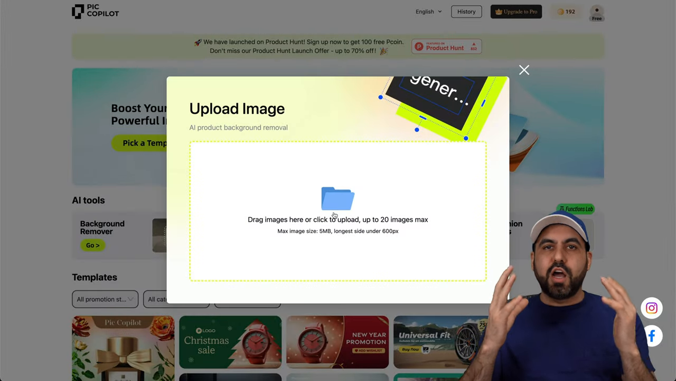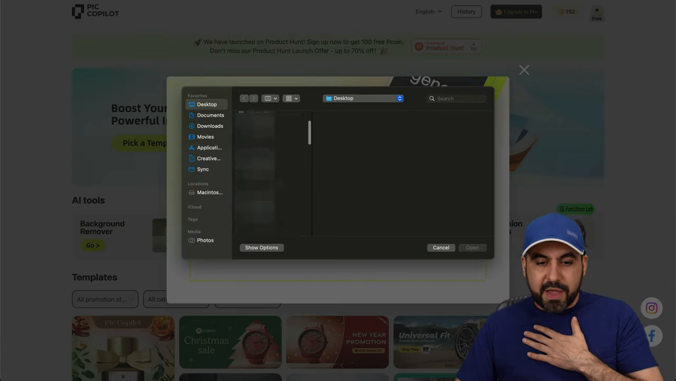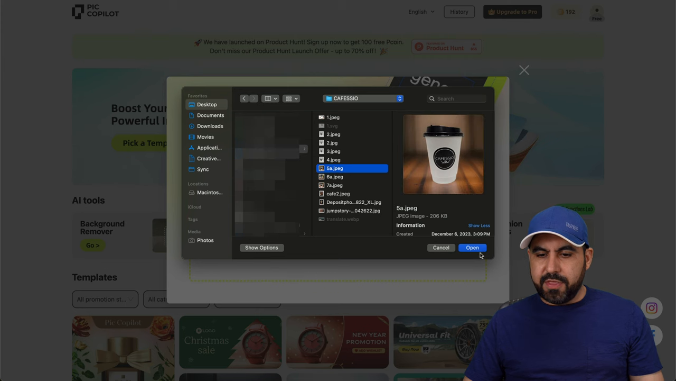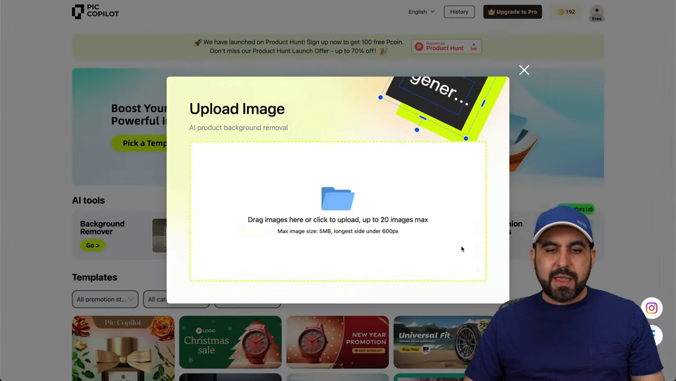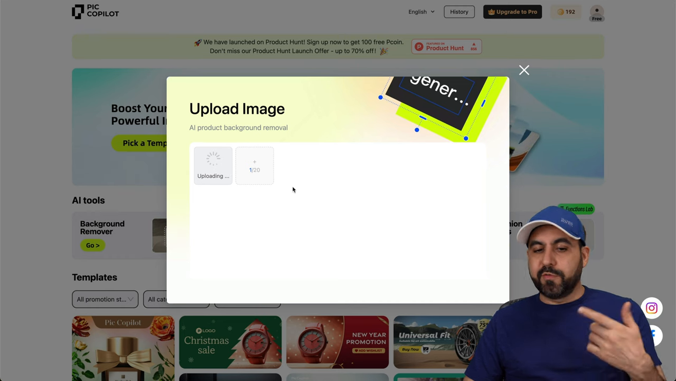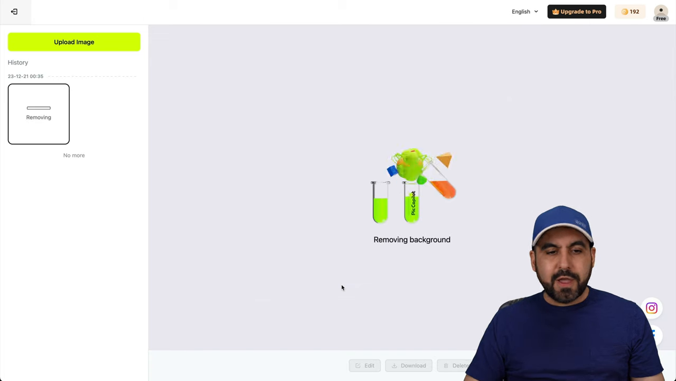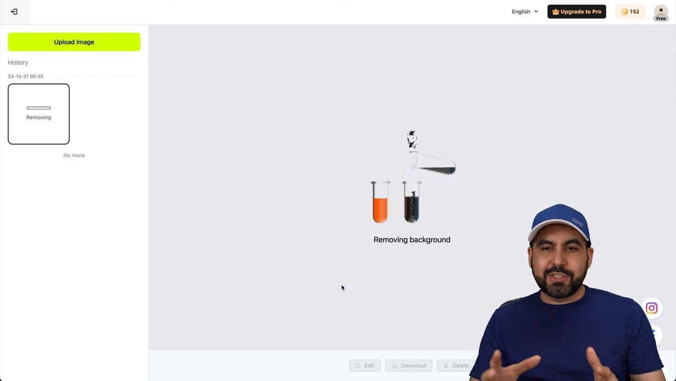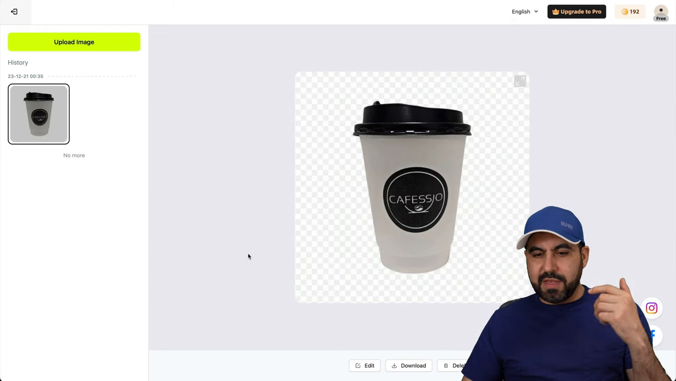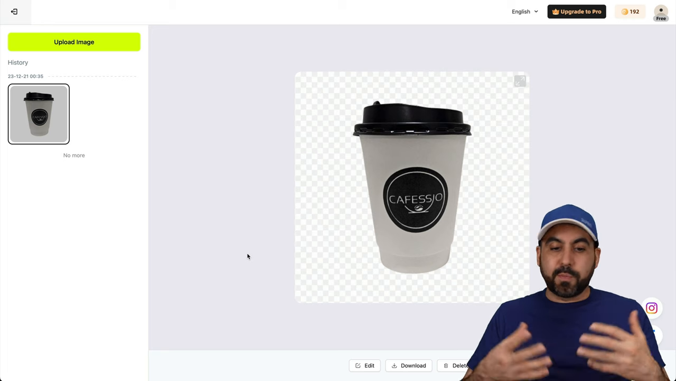All you have to do is upload an image that has a product on it. In this case, I'm going to upload a cup from my business, Cafecio, and I'm going to select, for example, this image. Let's go ahead and open this up, and it's going to remove the background. Now, we have the option to upload more photos, but in this case, we're just going to upload this one. Let's click on remove, and it's going to do its magic. Let's give it a few seconds. Oh, there we go. It's done. So we got the image with my cup with the background removed, and now I can use this for other purposes.